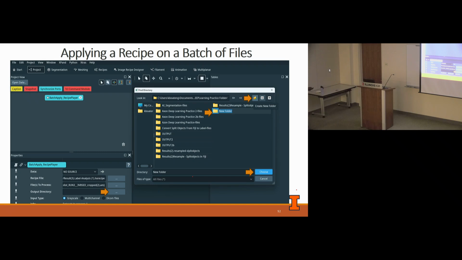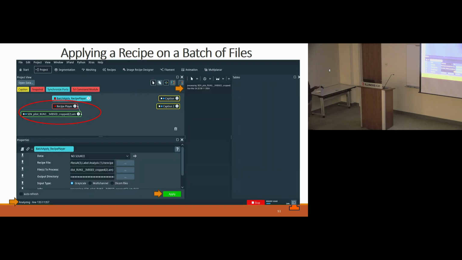So oftentimes, it might be good to create a folder in advance. But if not, it can allow you to make a new folder. So remember, the new folder is your output directory. So once again, you choose the file, and then it will show you the progress. So maybe if you have hundreds of files, you leave it overnight.